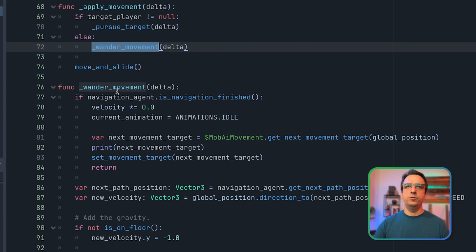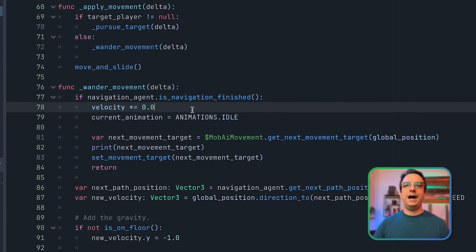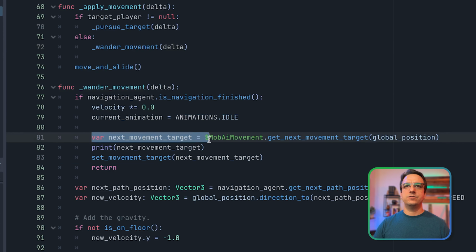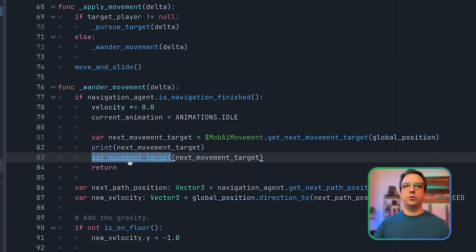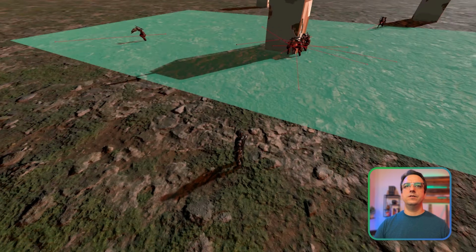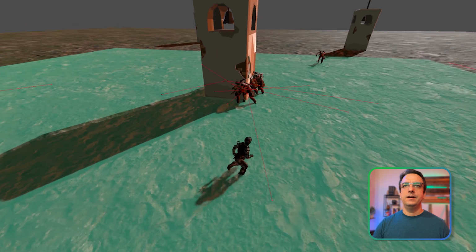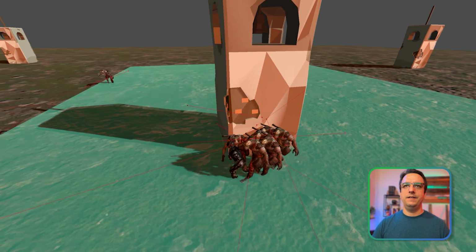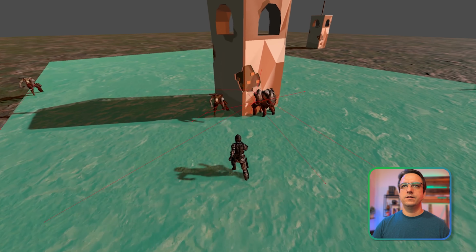And once that wander movement kicks back in, if he's not finished, he'll finish his path, which is probably immediately because the target changed, and he'll go ahead and request that next movement target. And then of course, subsequently calling that next movement target called to set target position. So that's basically what's happening. And they're all getting stuck on that middle pillar there. It's kind of funny. And they'll chase me for a second and then they'll all pick a new location.